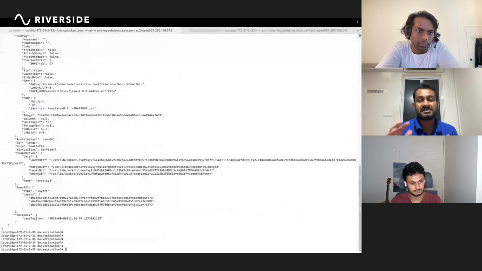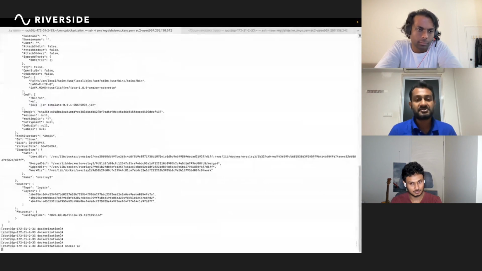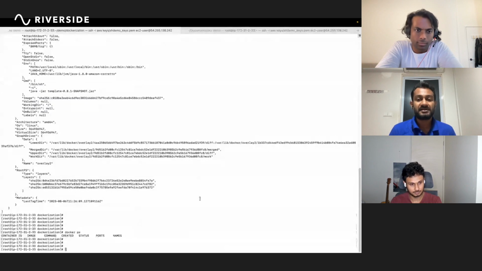Still, what I'm trying to highlight is that no application instance is running. The application is not up yet, but we have the image. The next step is to bring up the container using the underlying Docker image. No Kubernetes yet, no orchestration yet. We have a command called docker ps.